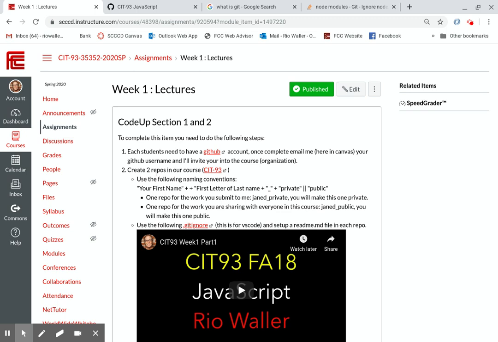But this content and this process that you're going to walk through is going to be the same no matter what class you're in, because this process is an important one, and really one that hopefully, if you've taken other classes like my CIT82 or Todd McLeod's 85, you've gotten some exposure to Git.